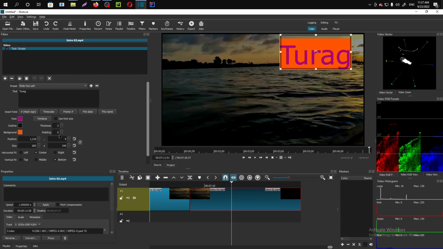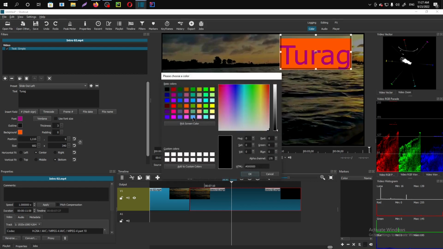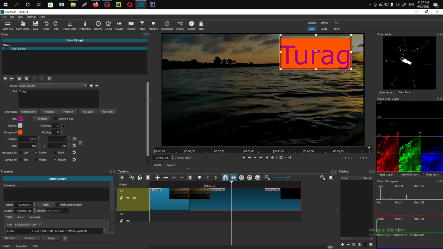You can also add padding outline. I want to add white outline, and you can increase the thickness, padding size. You will get the options. You can change also the position and size from here. You can change the position from here.